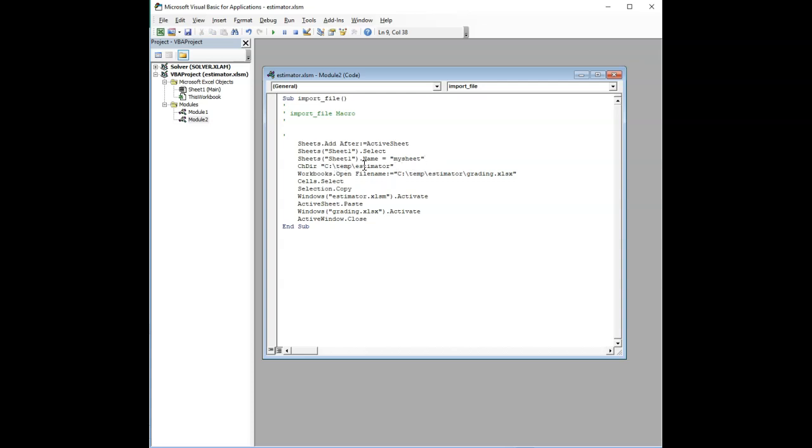Changes the path to temp/estimator, and then it opens this file, ctemp estimator grading.xlsx. So these two lines of code right there will open the file. And then cells.select, this selects all of the cells. Selection.copy, that copies it to the clipboard. And then it says Windows estimator.xlsm activate, so that brings the estimator window to the front. Paste, then activates the other window, and then closes it.